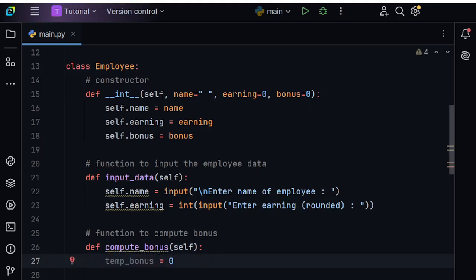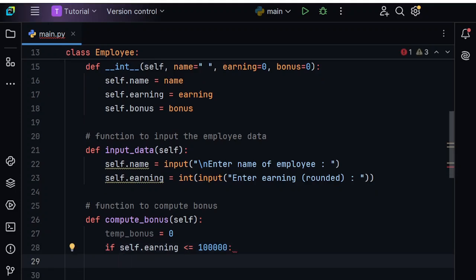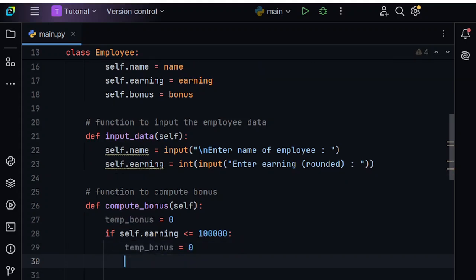And we want to check the earning, and at any point if this earning is less than 10k, we want to set this bonus to 0. So I'll just go ahead and say if self.earning is less than or equals to 10k. Okay, alright, that's 10k. Should we go with 10k? Okay, let's make it 100k. So if this earning is less than or equals to 100k, we want to set this temporary bonus to 0.